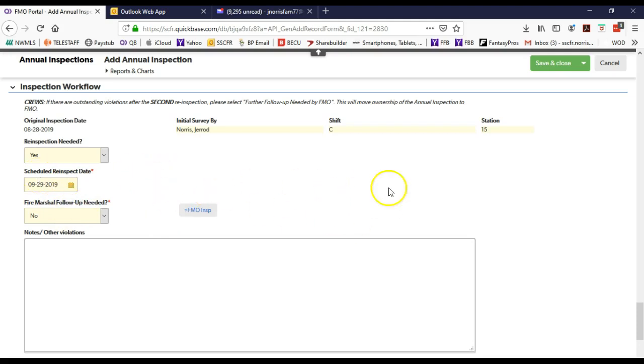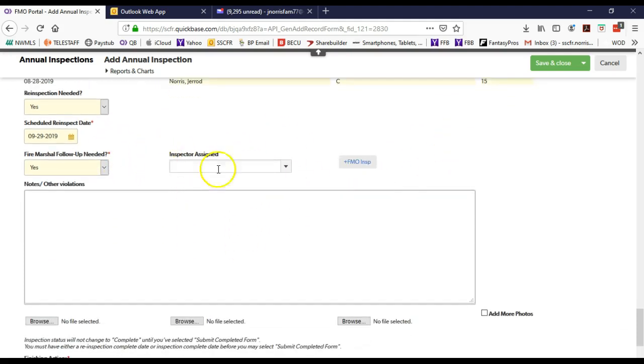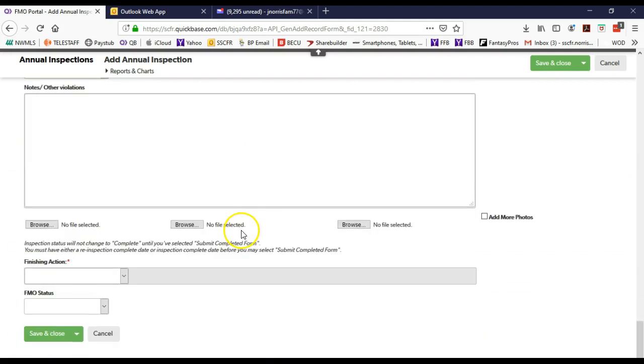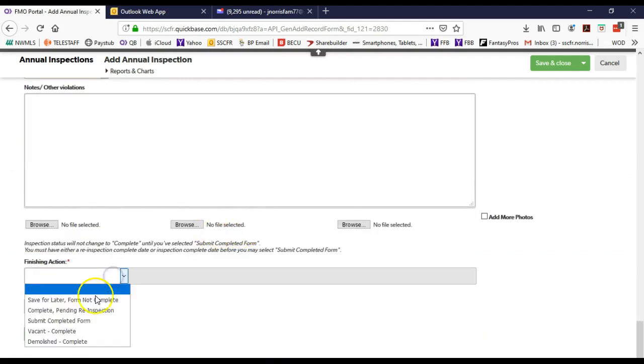If you go out there a few times and do multiple reinspects, if this is the second one, then you're going to go here and say, yes, we are going to need some fire marshal follow-up, and then they will work on that from here. Okay, and then your finishing action would be complete pending reinspection if you had a reinspection.